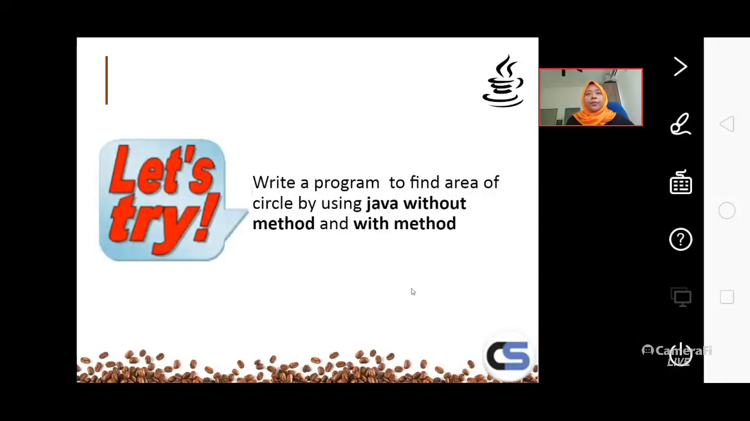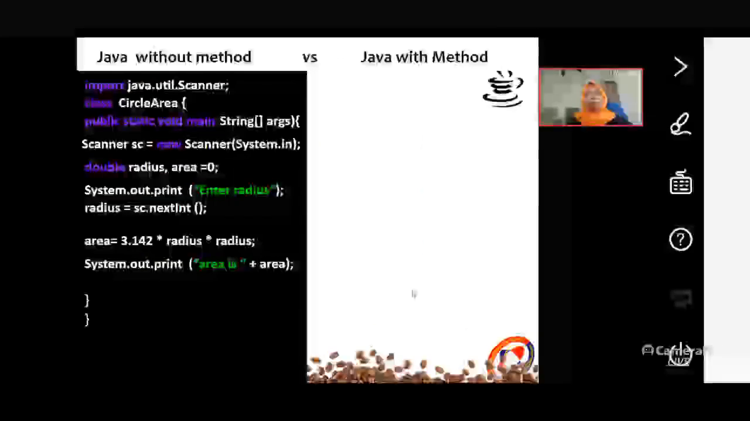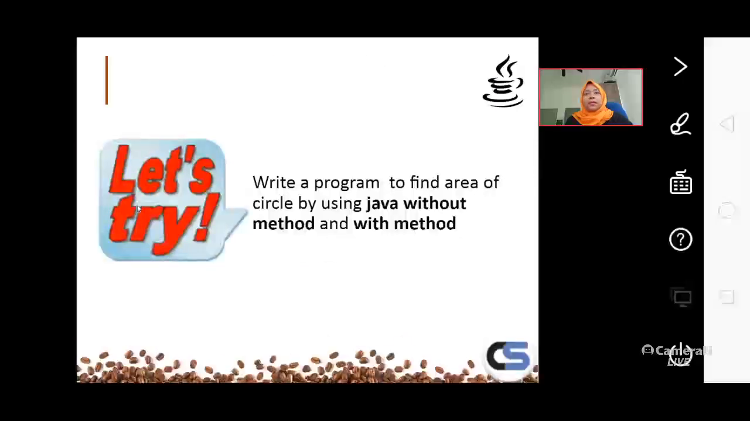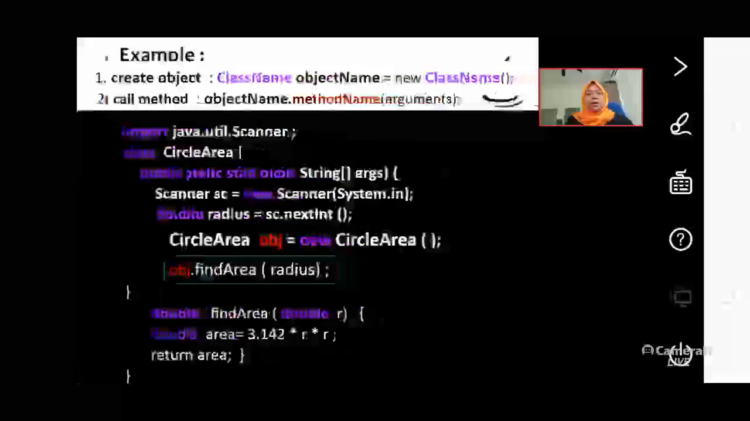Let's try. Write a program to find the area of a circle using Java without a method and with a method. So, Java without method versus Java with method. This is the step to answer this question: write a program to find the area of a circle using Java without method and with method. Find the area of a circle.